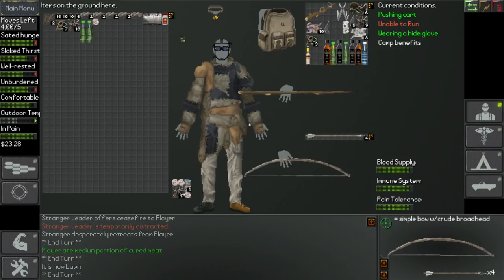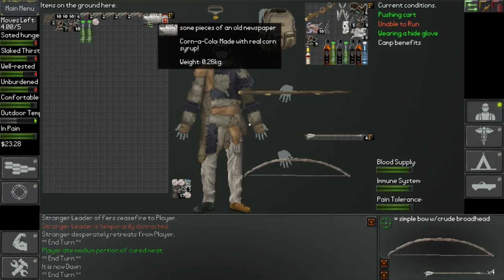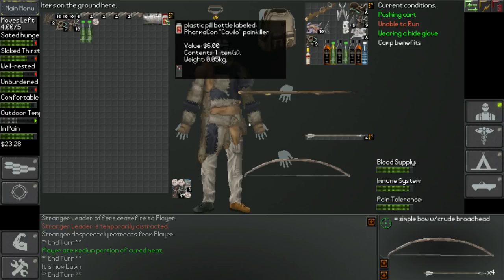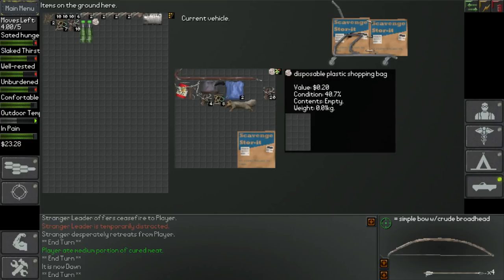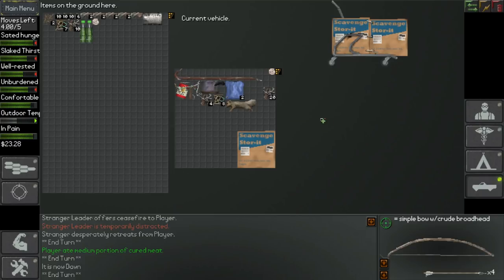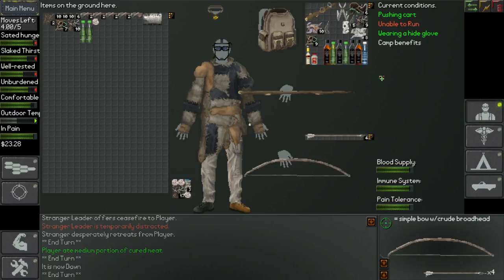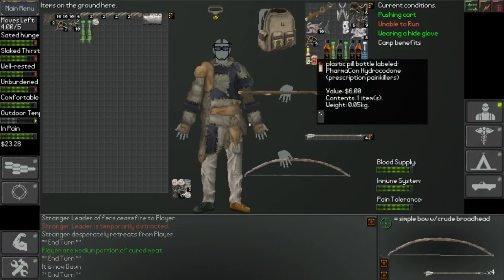More paper. Do I need more paper? Sure, why not? It's another Cornicola ad. It's more painkillers, too. Hold on, don't I have painkillers? I don't think I gave them all away, did I? What actually happened to my painkillers? Oh yeah, they're in here.